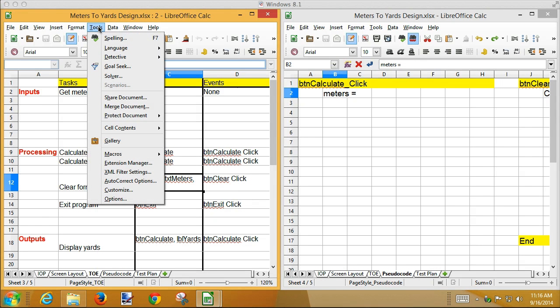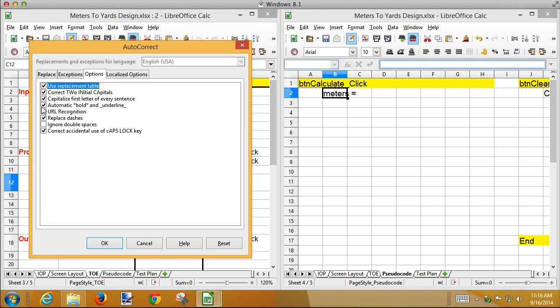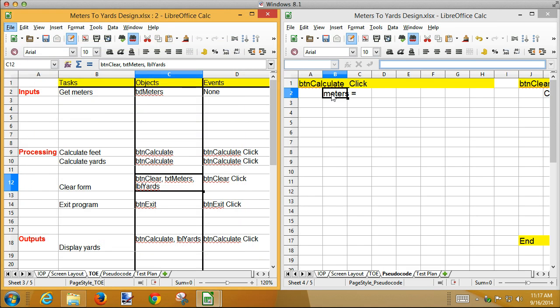All right, we found it. It's under Tools, Autocorrect, not under Options. Tools, Autocorrect Options. And then somebody said under Options, and correct that, capitalize the first letter of every sentence. I would uncheck it. That will prevent Calc from automatically capitalizing the first thing that you type in a cell, which is kind of dumb in Excel anyway. Just turn that off, click on OK, and it should stop doing that.